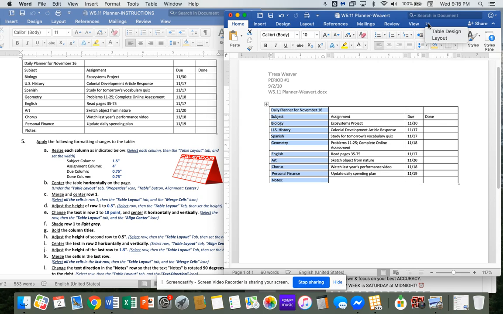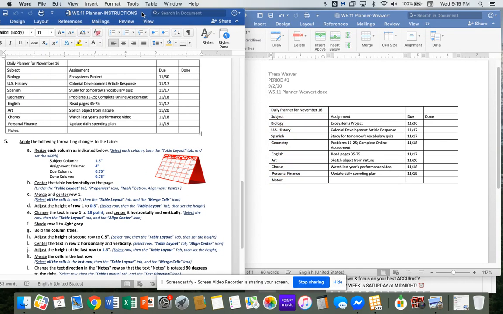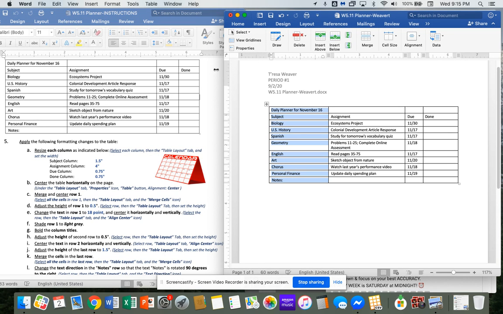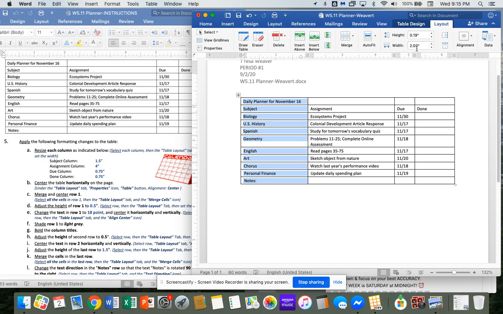We'll need to go up to the tab for table layout, not this layout button, but the one that's hidden here, table layout. I'm going to move this over a little bit so maybe we can have some more space here. What this allows us to do is see the width of this column. I've selected the whole thing. It says it's at 2 inches right now, but our directions want us to make that column 1.5. It's the subject column. You see subject listed in here.